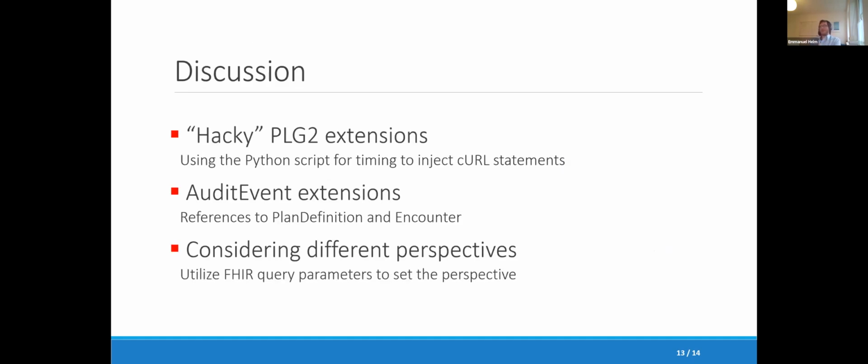Well, so to the discussion, the BPMN extensions were quite techy, but for our use case, sufficient. We used the Python script that Andrea Burattin intended for scripting the timing properties of a BPMN model. And we injected curl statements to just create, read, update, and delete HL7 FHIR resources. This is, of course, not what Andrea Burattin intended when he wrote his simulator, but it worked anyway.